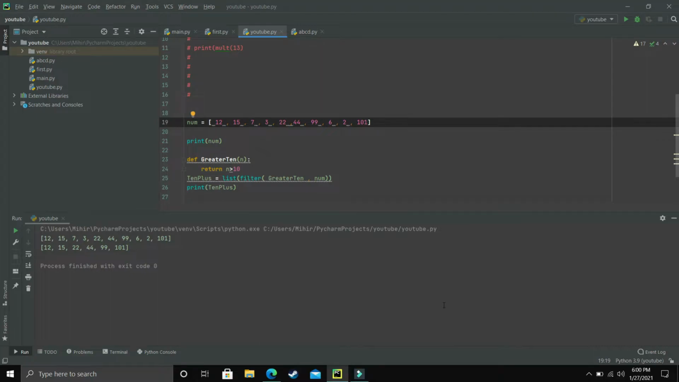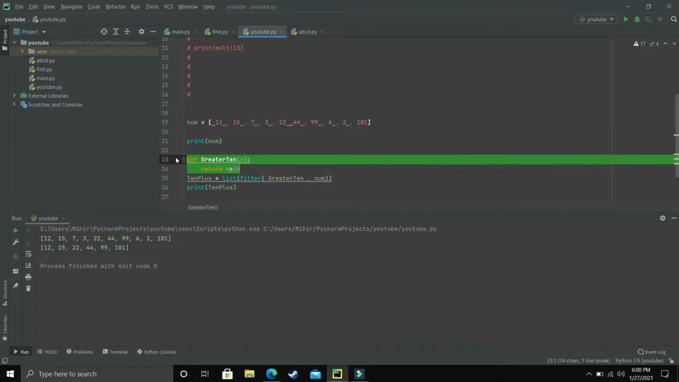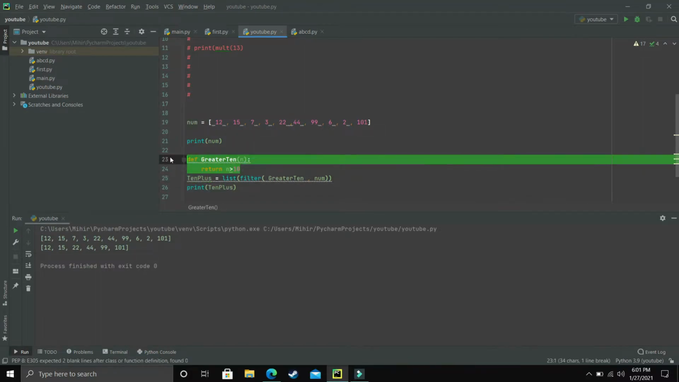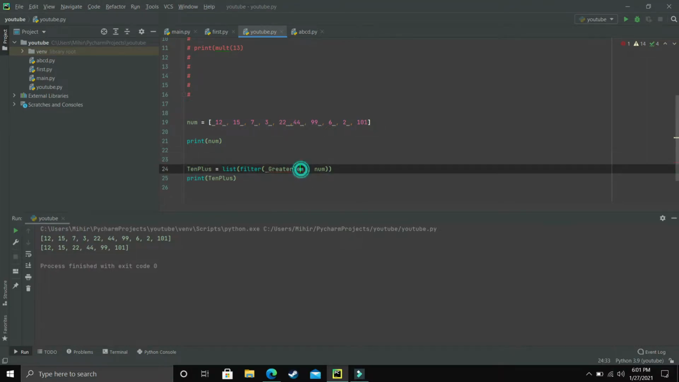But the important thing to note here is that we won't need this function greater10 after we have used it in this list 10 plus. We won't need it any further in this program. So we can just erase it, and we can simply make a lambda function here. Instead of defining a new function for this operation, we can just write lambda n: n greater than 10.